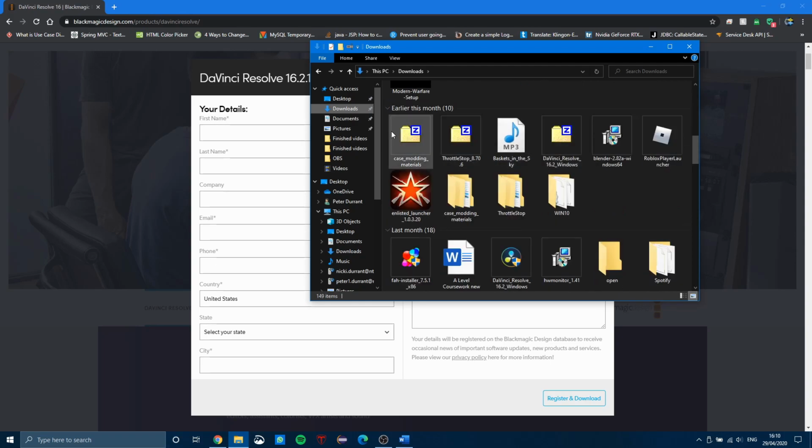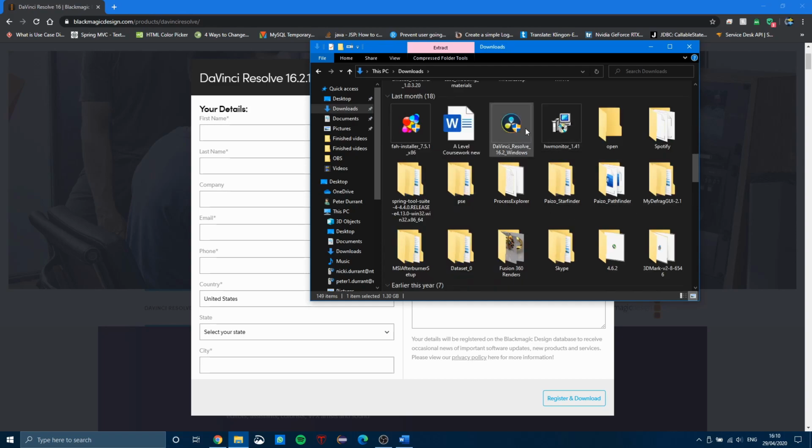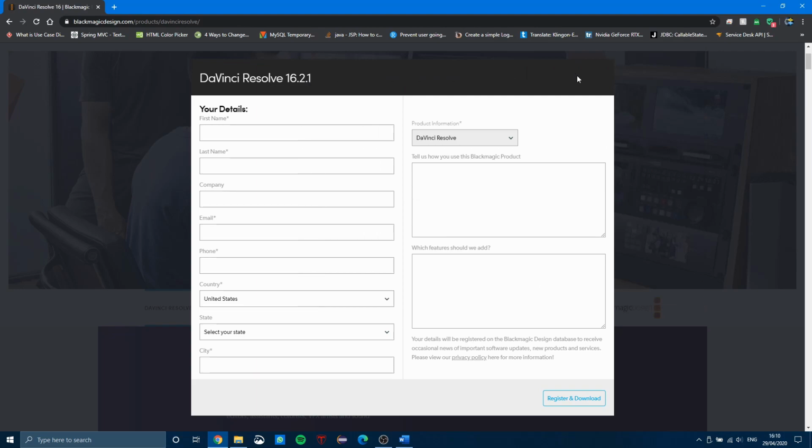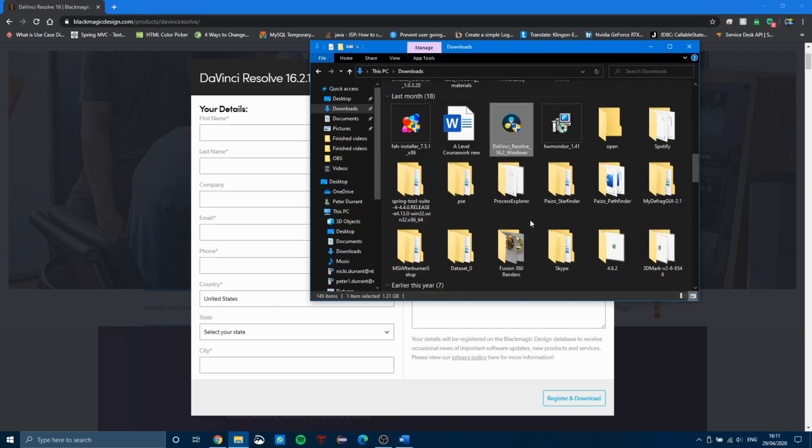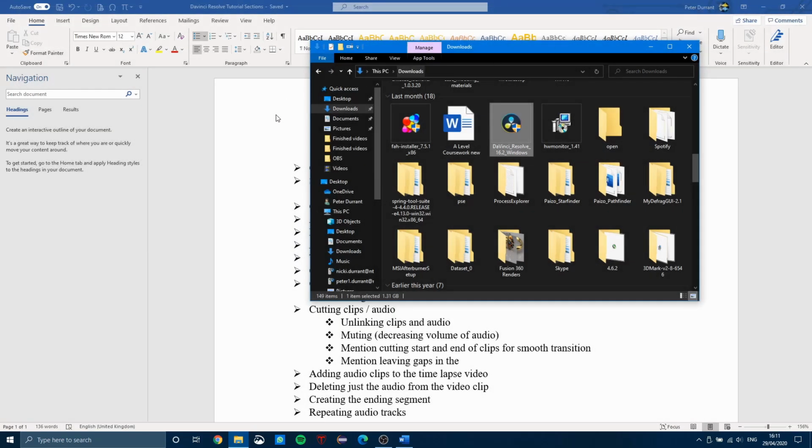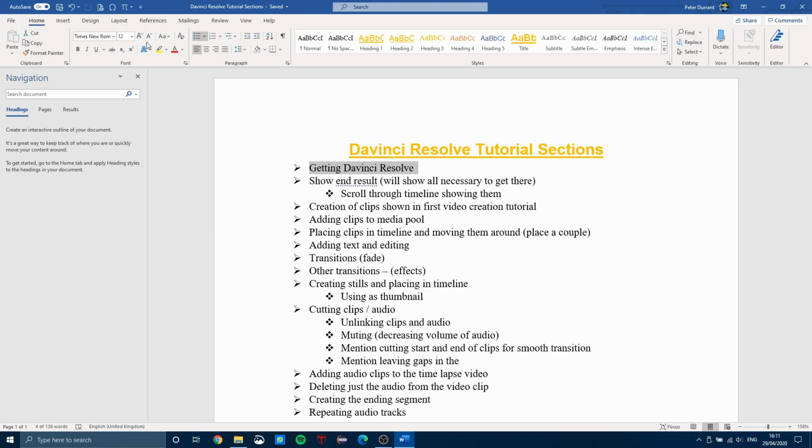And then you will find DaVinci Resolve and unzip first. Download DaVinci Resolve as a zip. You want to unzip it and then run the installer. As I already have DaVinci Resolve, I won't do either of those, but what you will need to do is register here, register and download, clicking that button, and then unzip and run the installer. You'll then install DaVinci Resolve and you can get started.